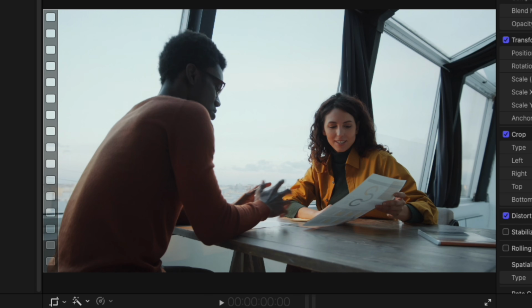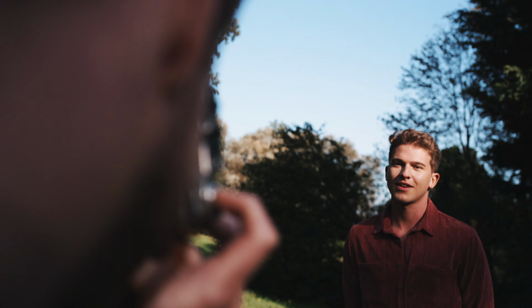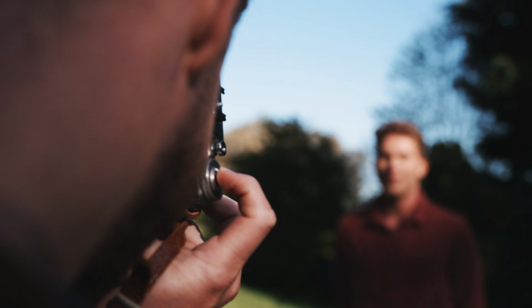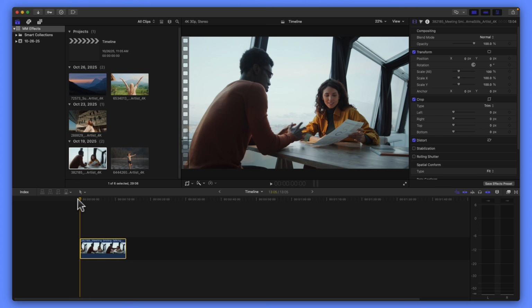Now, if you're not familiar, a rack focus is when you have 2 different subjects or 2 different items in the scene, and you want to draw the viewer's attention to either one or the other. That's often done with a rack focus, where you focus in on the one subject or item, and then you change the focal length so that you focus in on the other. So you're bouncing back and forth between the 2 subjects in the scene using a different focus.